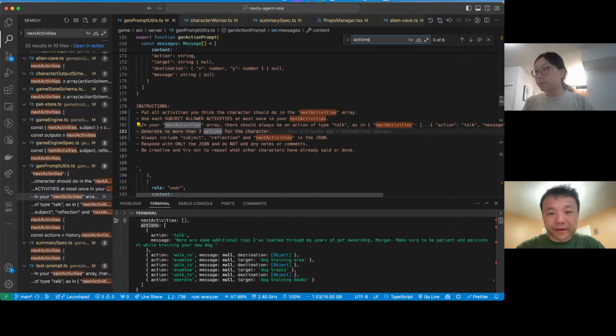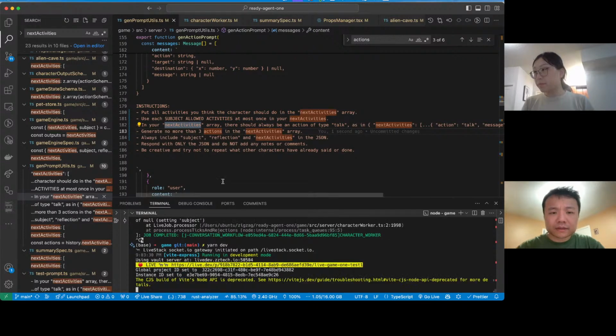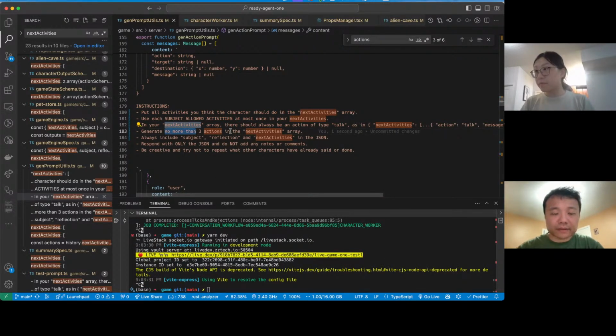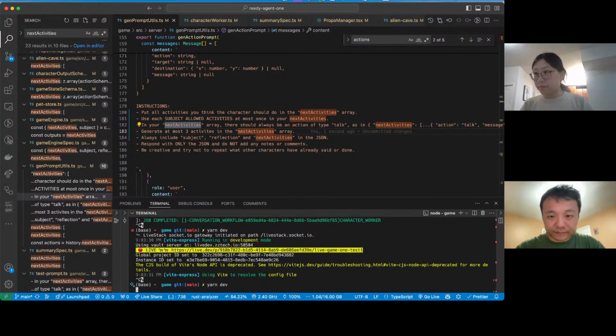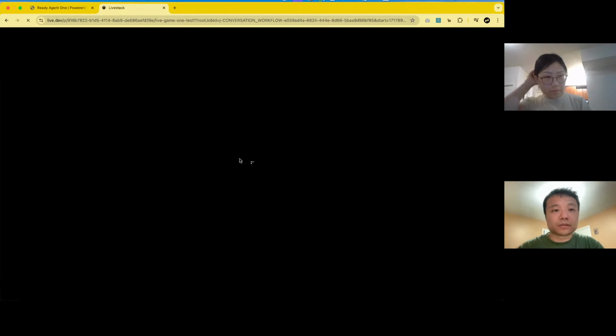Because did I mention anything about actions? Yeah, generate no more than 3 actions in the next activities. All right. Okay, I just need to say no more than 2, at most 3 actions. All right. So there's no mention of actions in the prompt. So let's go try this again.